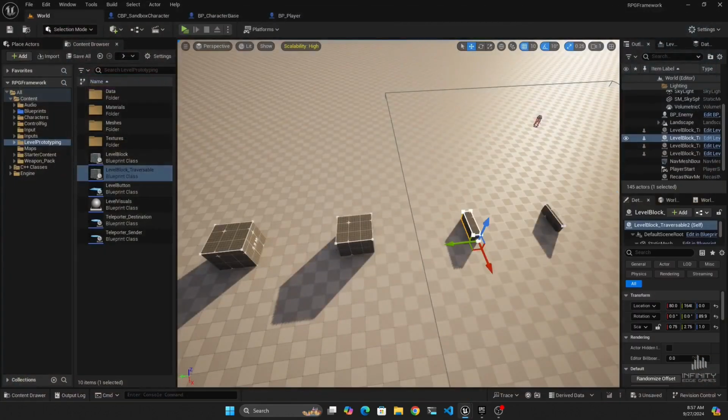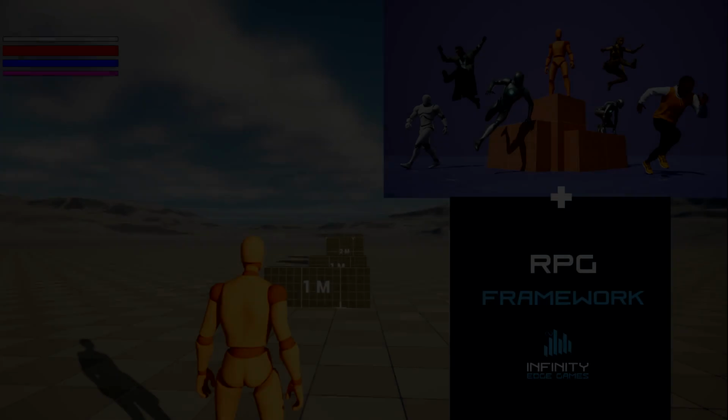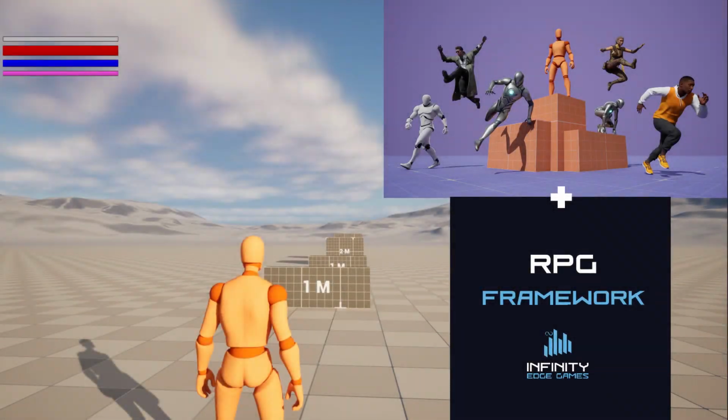That's it for today's tutorial. We've successfully migrated and set up motion matching from the Game Animation Sample project to work with our RPG framework. In the next video, we'll be adding combat animations and refining the combat state.